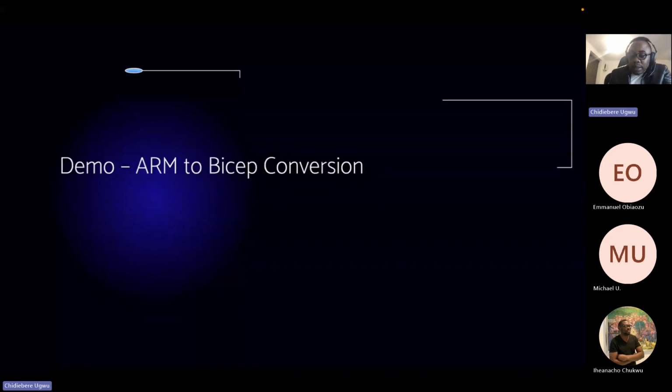So at this stage, I will introduce my colleague, Nacho, to go on a hands-on demo. We have talked extensively in different videos on infrastructure as code, Bicep, Terraform, and Azure Resource Manager templates. So now we'll go straight to a demo session on how to convert an Azure Resource Manager template to Bicep, do a simple deployment, and see how it works. So Nacho, are you there?